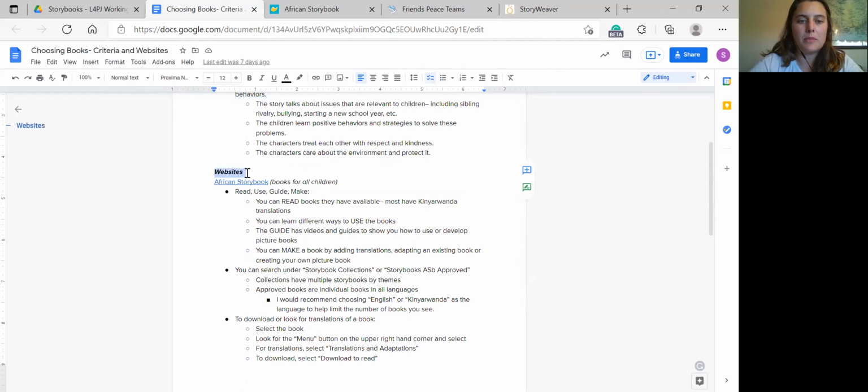So now for the websites, which are the online resources where you can find books. So the first one that we would encourage you to use is the African Storybook website. And these are books for all children, different ages, different English levels. On their website, you'll see that they have a read section, a use section, a guide section, and a make section. So you can read books they have available, and a lot of the books have Kenya Rwanda translations.